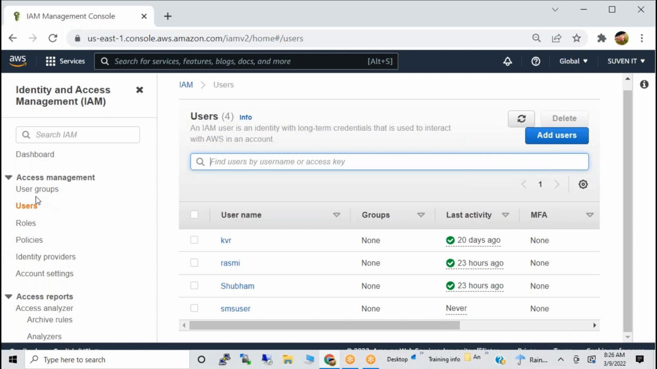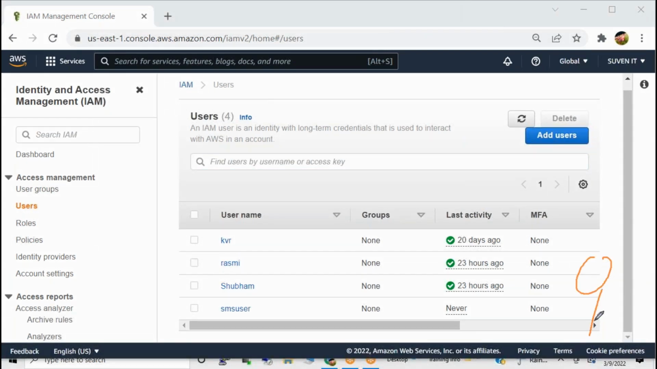Suppose, for example, in your company, you are the AWS administrator. So you are working for AWS. One guy joined as a database administrator in your company. The database administrator wants to manage some of the databases in the cloud, so he will request you to create an account.